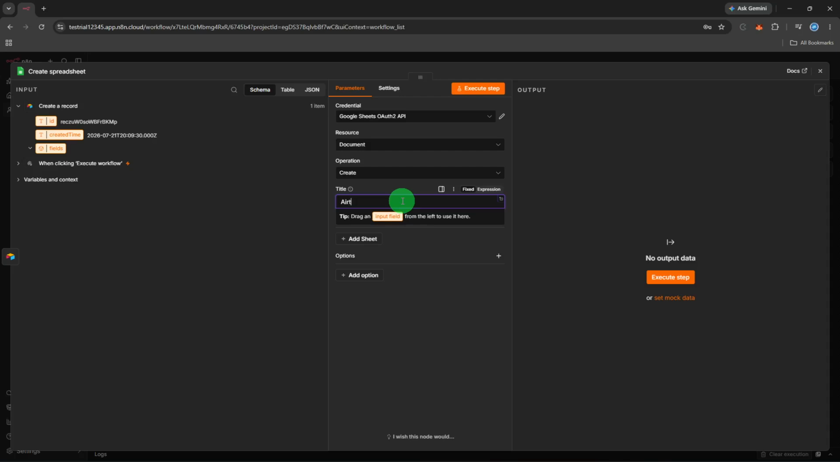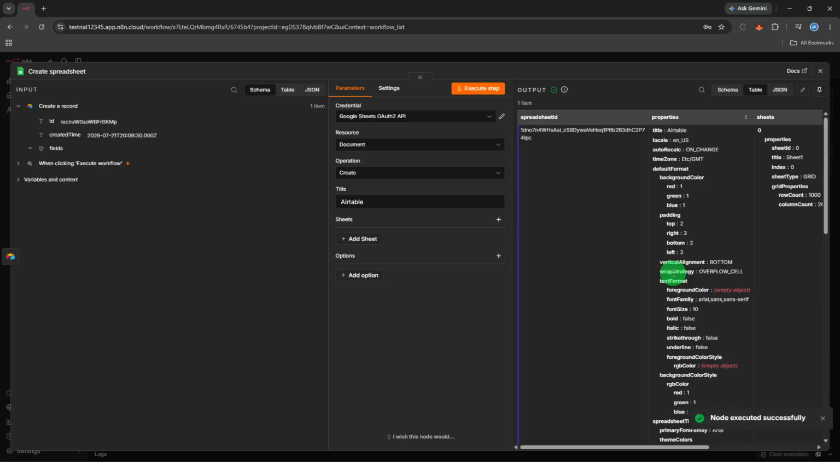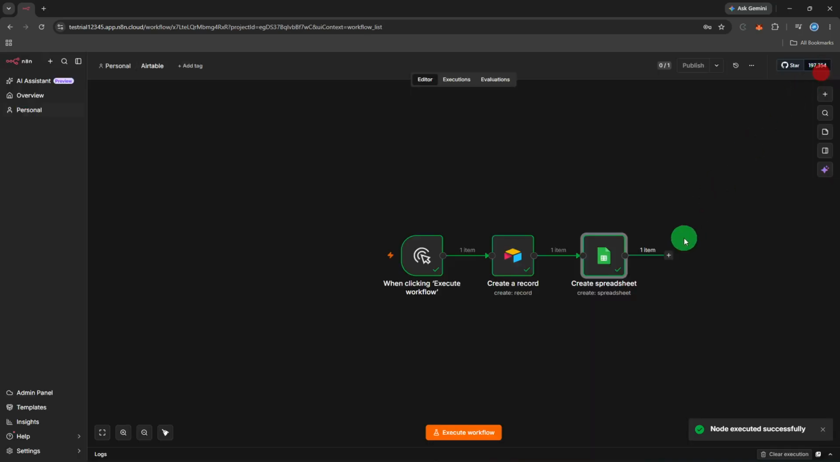Click Save to preserve your configuration, then locate the inactive toggle at the top of the workflow and switch it to active. The Airtable trigger now begins monitoring your table automatically in the background, and from this point forward, any new record that matches your trigger conditions will start the workflow without you needing to touch anything.